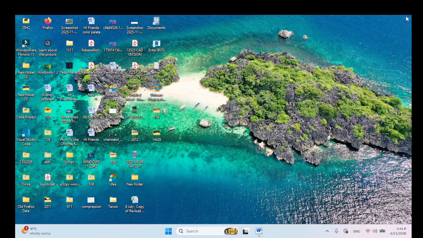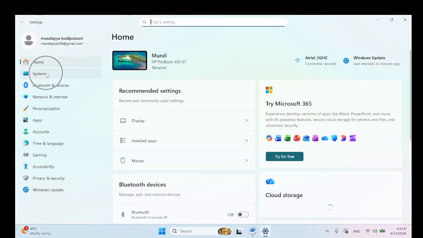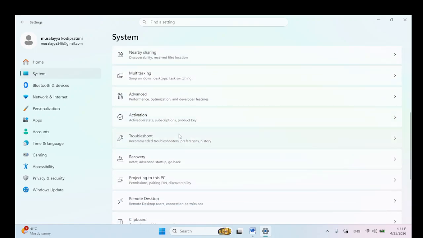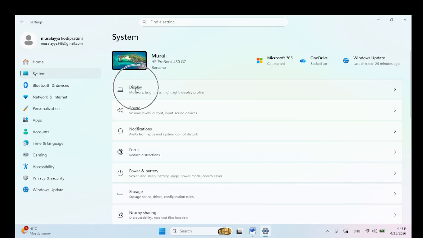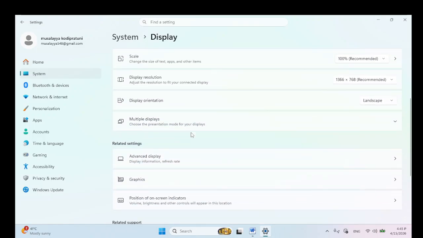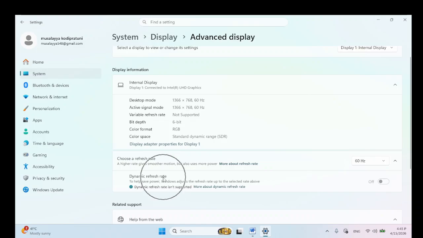The next thing is that Windows 11 now supports monitors with more than 1000 Hz refresh rate. For that, open settings, tap on system, then tap on display. Scroll down, tap on advanced display. Here you can check the refresh rate.